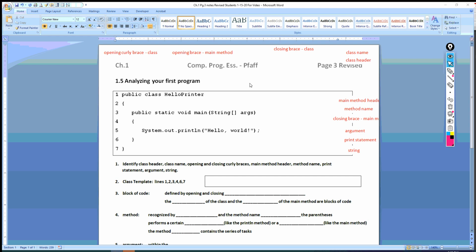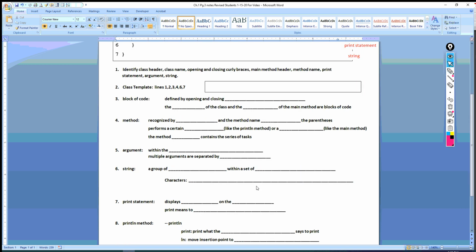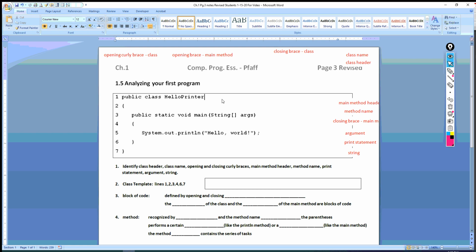Okay, this video is going to take us through a close look at the first program that we wrote, which is the Hello Printer program. It's going to be a page that is a revision of what we originally handed out as page 3 of our chapter 1 notes. It's going to provide more fill-in-the-blank stuff than writing everything out.